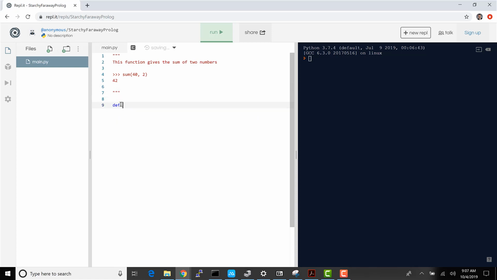Let's just have a function. We'll call it sum. And let's say we pass in num1 and num2, and very easy, we just say return num1 plus num2, right? No big deal there. Everybody knows how to do that.